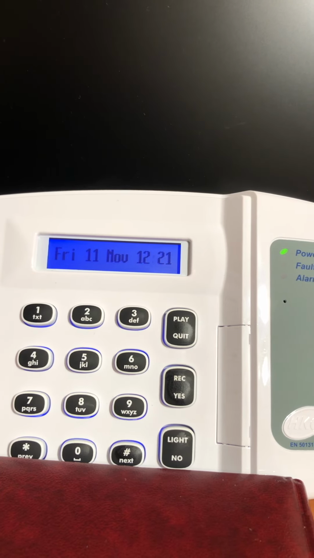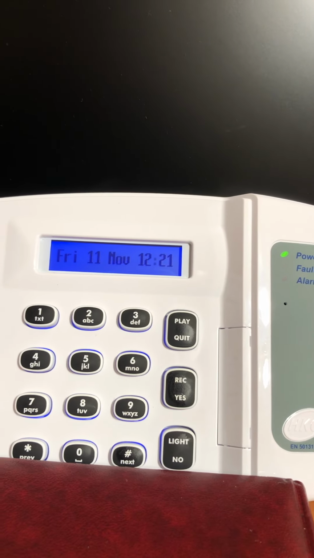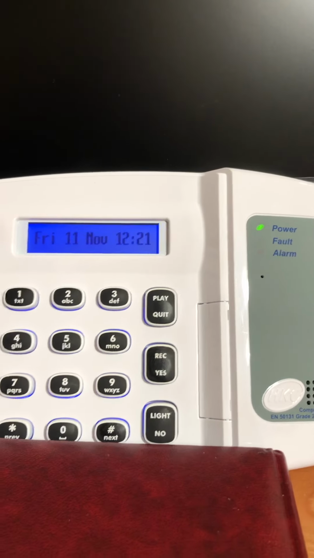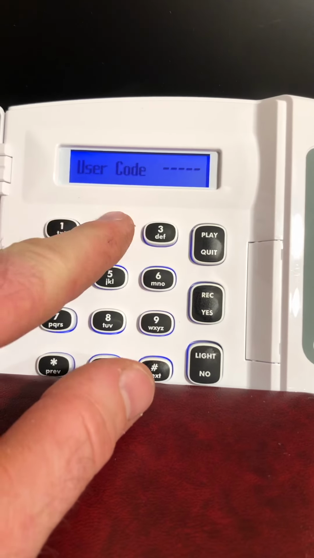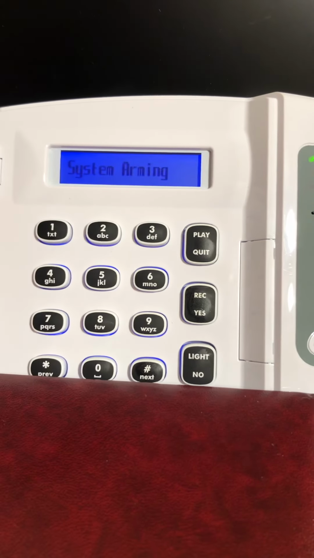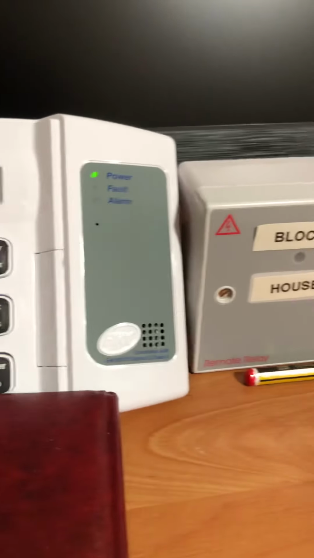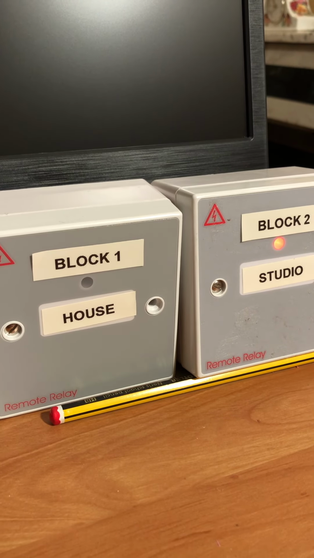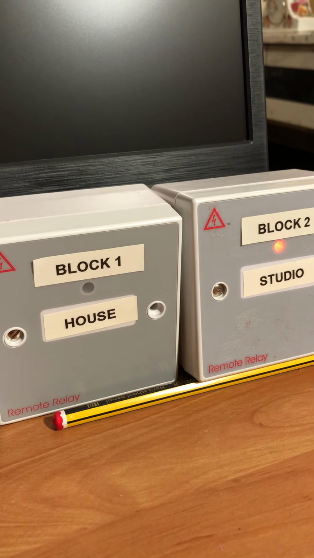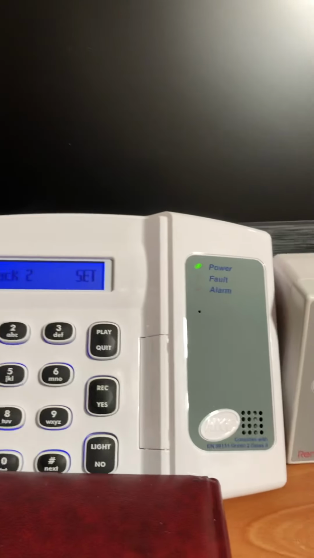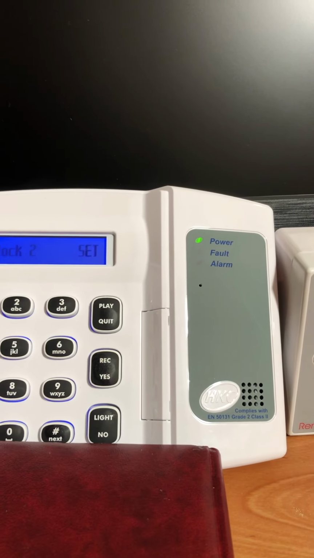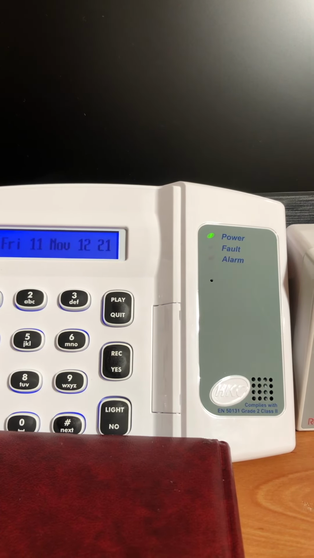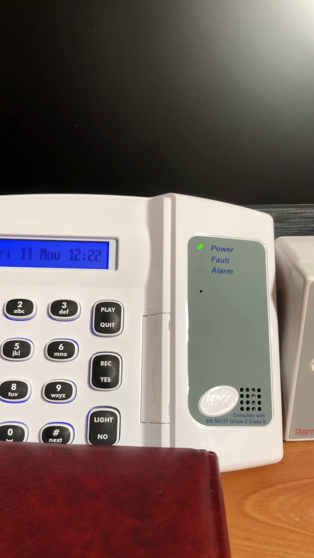Or if you're unsure as to what area is active, you can actually unset using your master code. So what I mean by that is, we'll just set the studio area there, using our code for the studio, which is 4 twos, and we'll wait for that to set, and your studio alarm is after setting there now. Now you can of course unset it using the code that's assigned to block 2, but if you use your master code, that will actually unset it all.